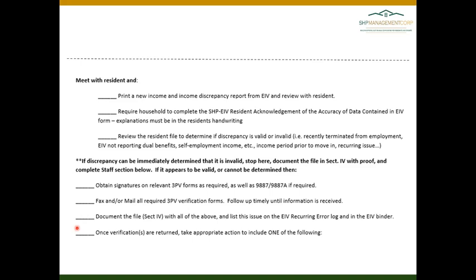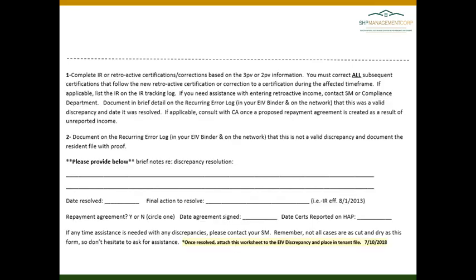This is true whether the error is with a Social Security benefit or employment. You're going to turn to third-party verification if you cannot determine, or especially if the household member does not agree with the information in EIV. We're going to use a third-party verification. So once you've obtained your verifications, you need to determine if, one, we need to complete an interim or retroactive certification or any corrections based on what was verified.